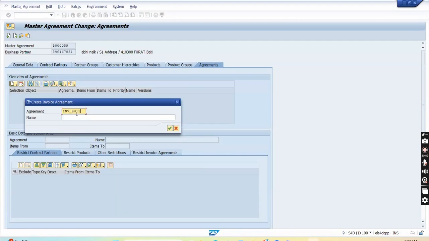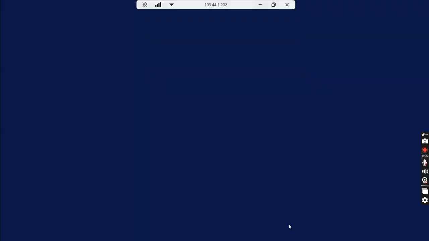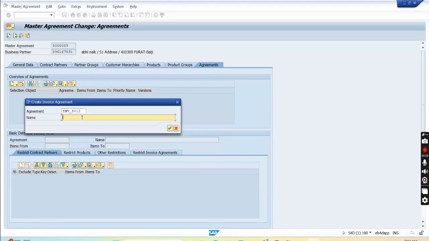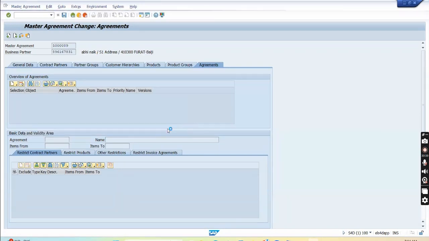Z012. Although this class is not created in this environment, we have done the bit class in our training environment. But for our training, I'm just creating this. Invoice agreement for B2B.